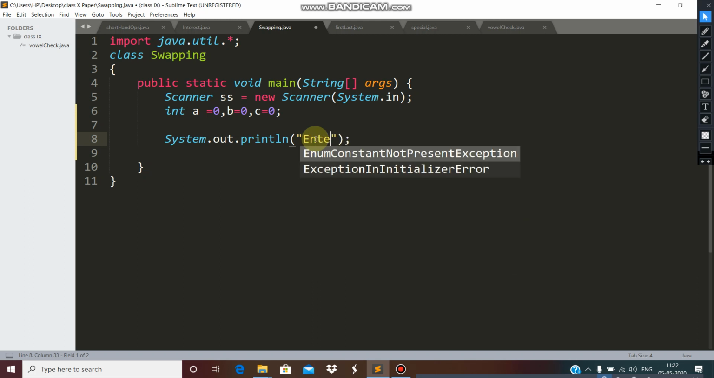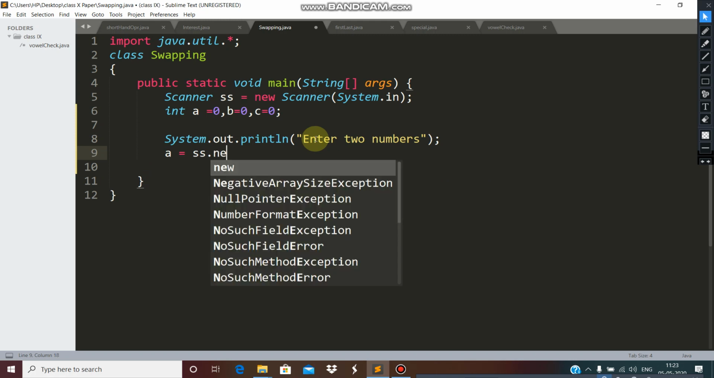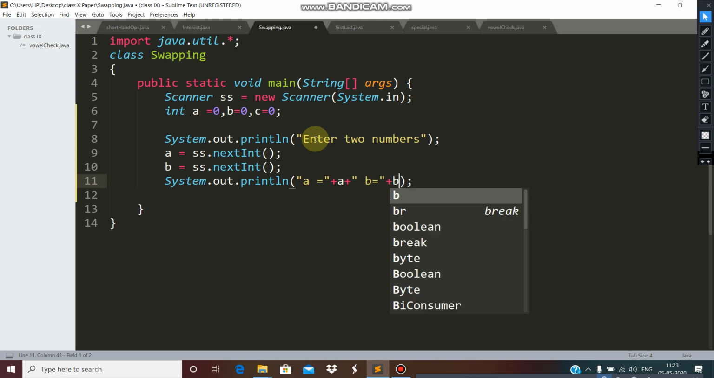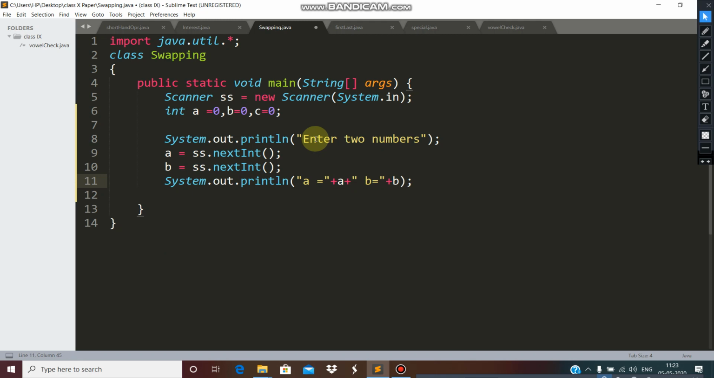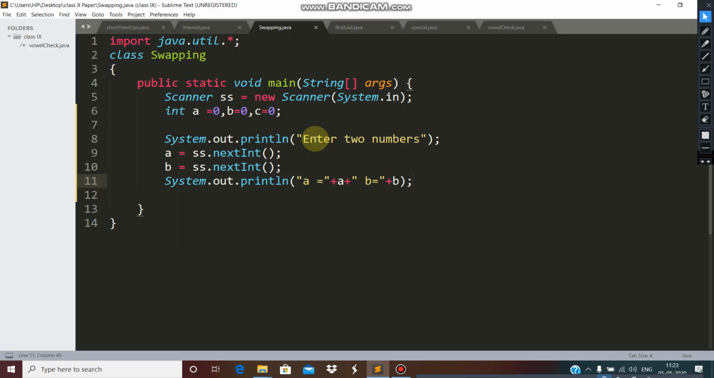So first of all, enter two numbers. So here we have entered two numbers, and now I am going to display the two numbers before the swapping is done. These two numbers I am going to display. You just see that these are the two numbers we have entered. And now I am going to swap these two. After the swapping also we need to display these two.